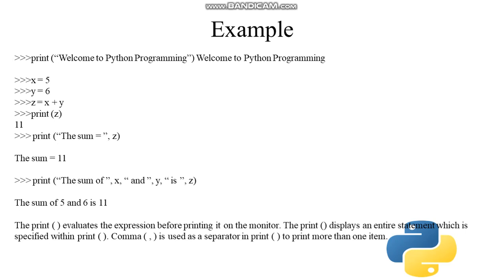If I want to specify of what values addition you are doing, you can write it as the sum of, in double quotes, comma x without any quotes, and y without any quotes, is z. So it will give me the sum of 5 and 6 is 11. The print evaluates the expression before printing it on the monitor. The print displays an entire statement which is specified within print. Comma is used as a separator in print to print more than one item.